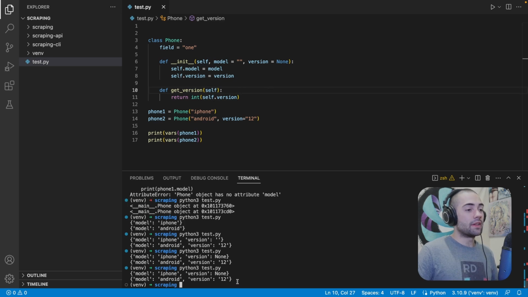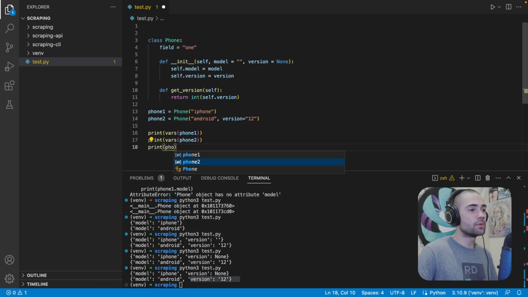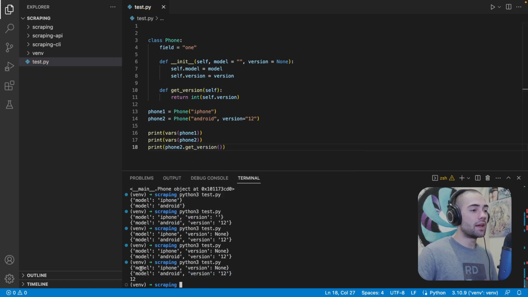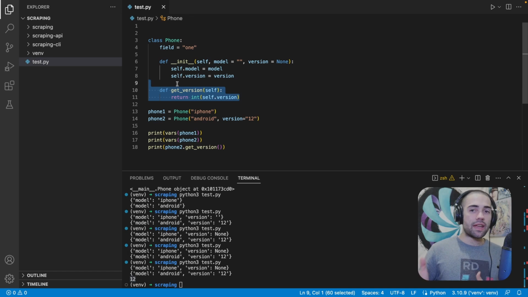Now, if we just run the application, nothing happens to this version over here because it is going to be the field on the object that gets serialized to the dictionary. However, we can still reach that from phone. So phone2, get version, call the function, and we're gonna get 12, not the string, but the number being printed to the console. Having a function like this on data classes doesn't really make sense.